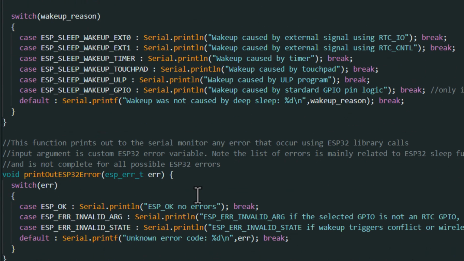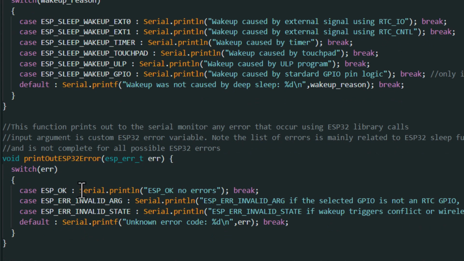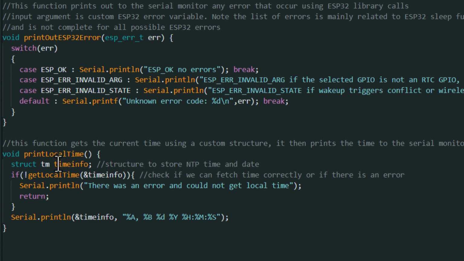And then this is the function that's meant to print out the error codes. Now I'm just printing out error codes that were common for the sleep functions. There's a lot more error codes for different APIs in ESP32. So this is not an exhaustive list. It's just a quick one I made. And then here's where we're printing the local time if we're using that time.h library with the Wi-Fi to get the NTP time.